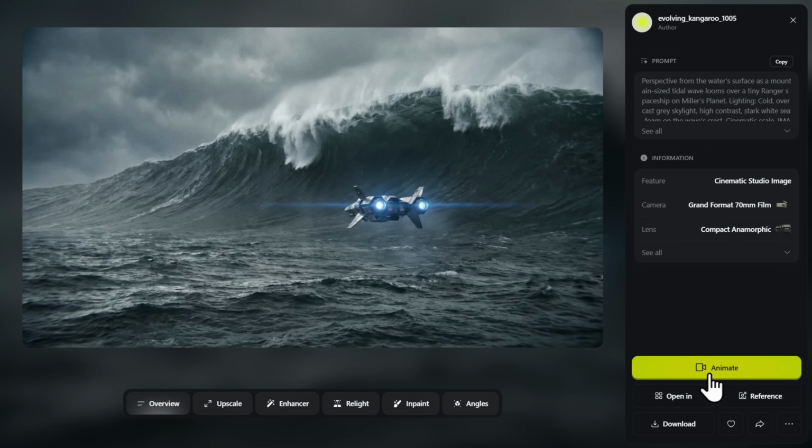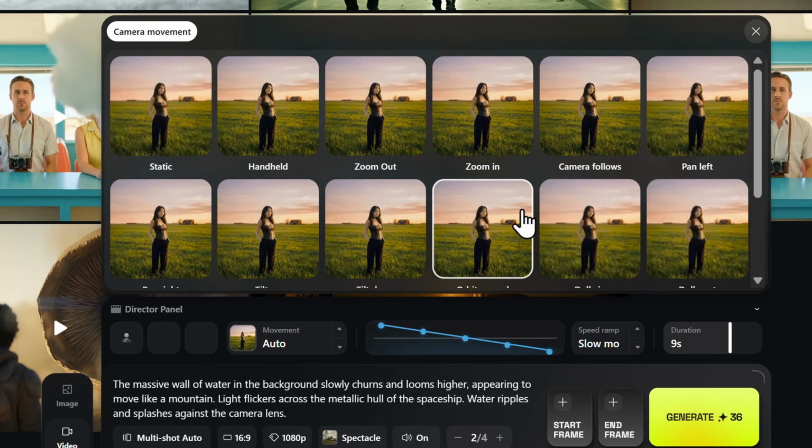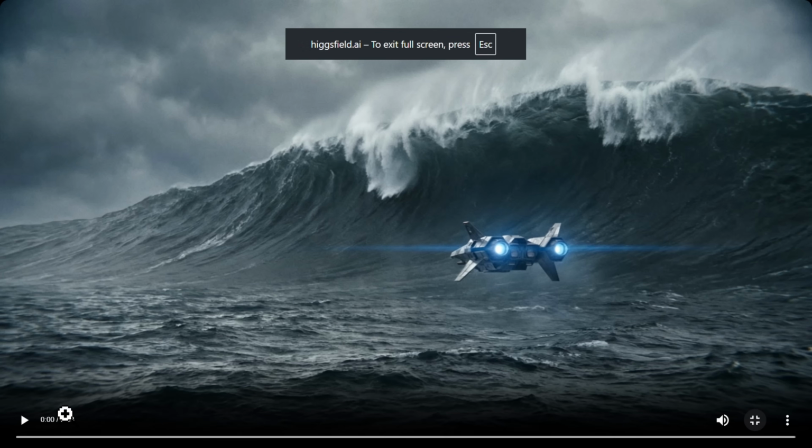Here's our image, let's turn it into a video. We will use the following prompt. We will use the dolly out and speed ramp will be impact. This looks nice. Generate, and this is our video looking very similar to the scene from the Interstellar.